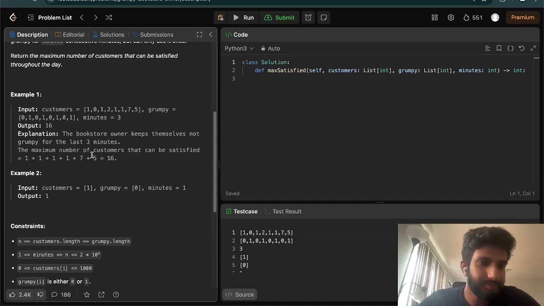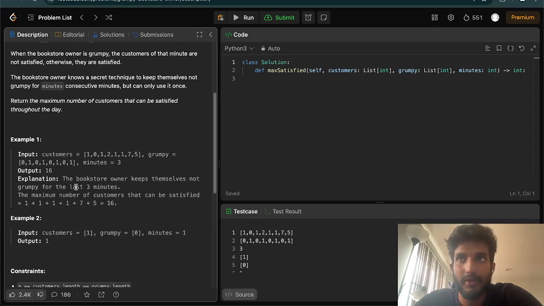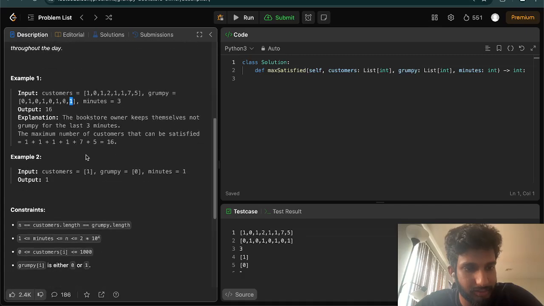Interesting question. Basically, if minutes is 3, you can choose a window of 3 somewhere to make sure that those customers are not grumpy. So what we're looking to do is, in this example, 5 kind of takes it all, because there's 5 and there's 1 here. So the bookstore owner keeps themselves not grumpy for the last 3 minutes, right?